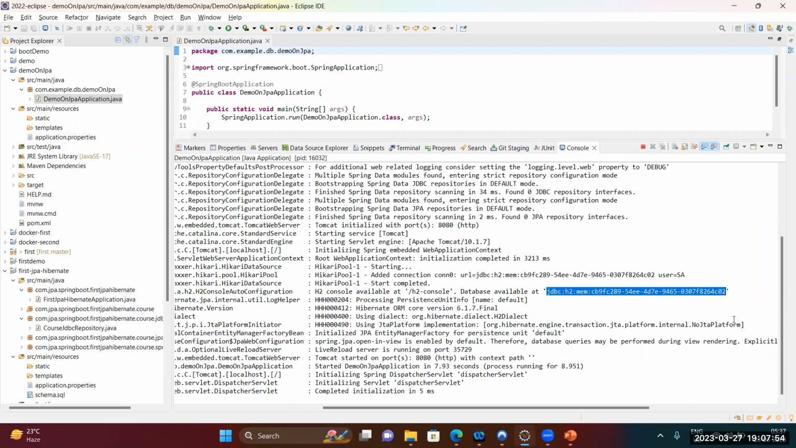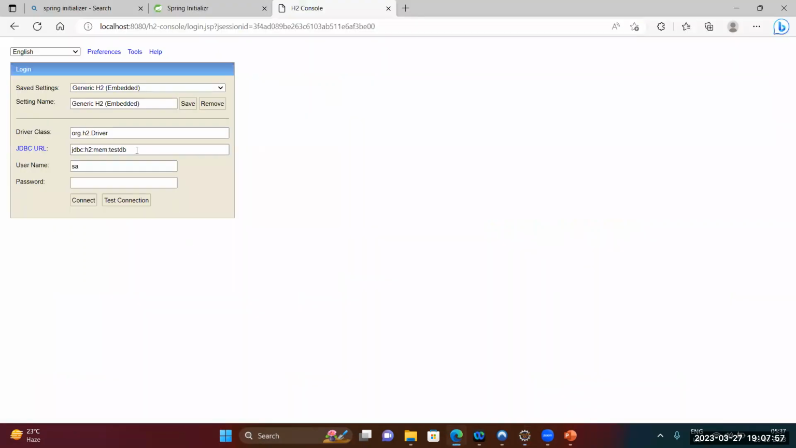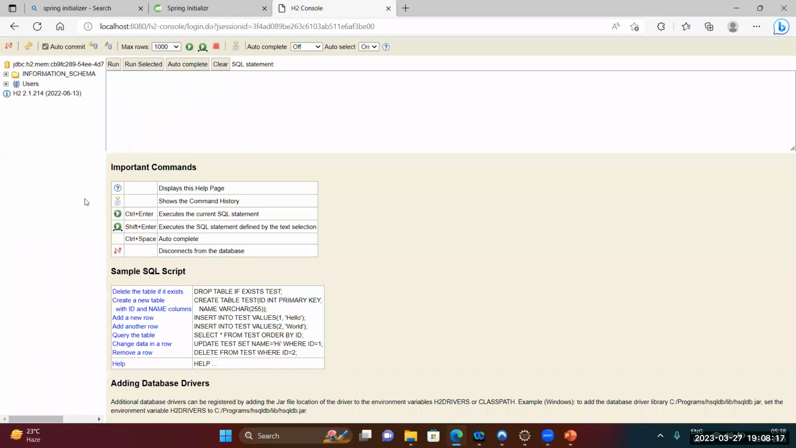To access this every time, we need to update this JDBC URL, because this is very dynamic. Whenever you restart your application, it is going to refresh and create a new JDBC URL for the application you want to connect to. Okay, let's connect. This is the default database that you're seeing here.